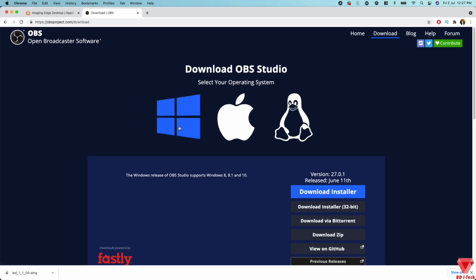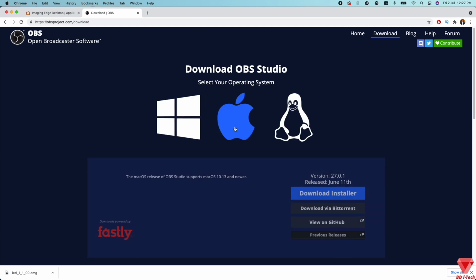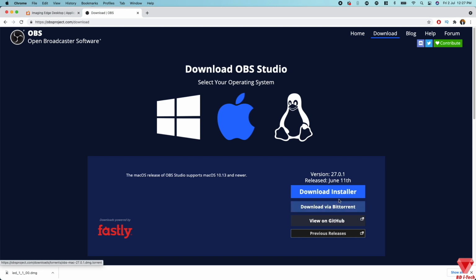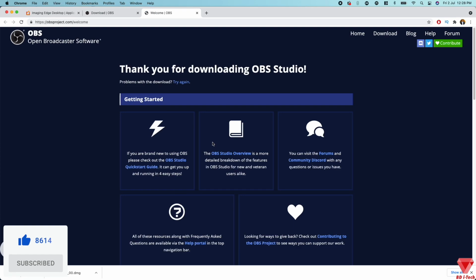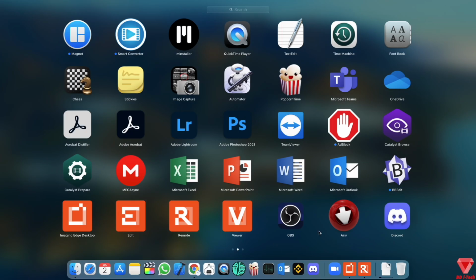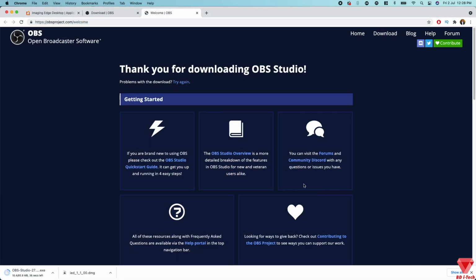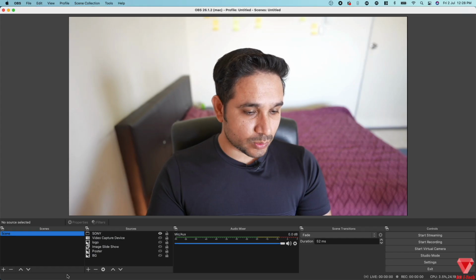Depending on your operating system, you can download the specific OBS version. Since I'm using Mac again, I click on the Mac and you can download the installer from here. If you're using Windows, head over to Windows and download the installer. Since I've already downloaded and installed OBS, let me launch OBS now. Over here. Let me cancel this one.